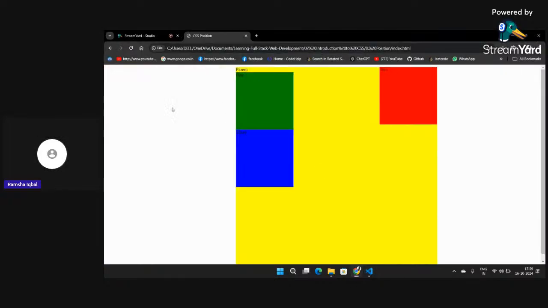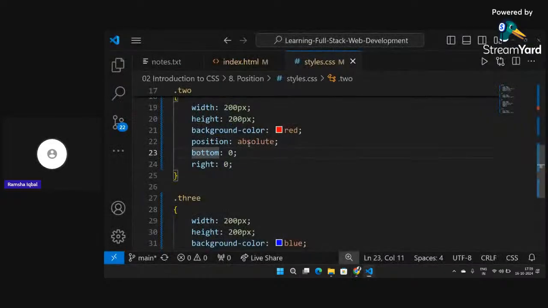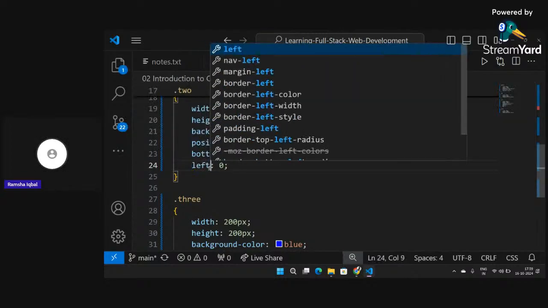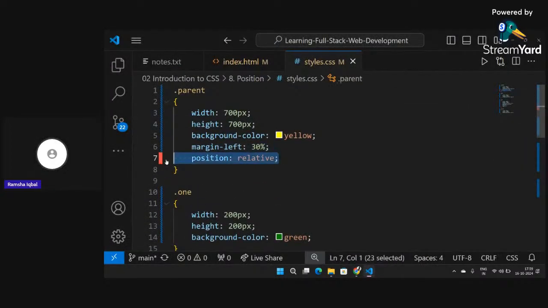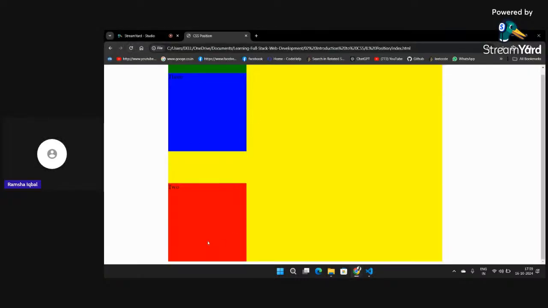Okay, I hit refresh, it has gone to the bottom rightmost position. Suppose I tell it to go to the bottom leftmost position of the parent. Why will it go with the parent? Because I have given position relative to the dot parent class. Okay, see, it has gone to the bottom left.